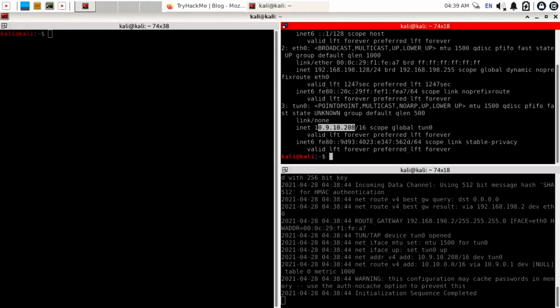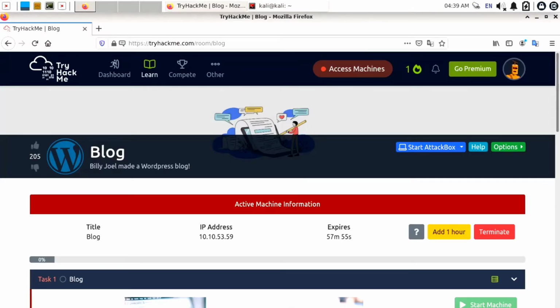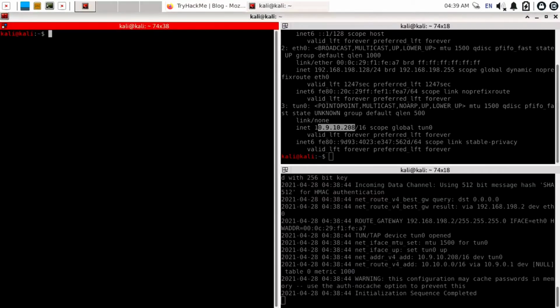Now open a web browser to check whether your machine is launched or not. Here you can see it assigned us the IP 10.10.15.59. You can simply copy this IP address and try to ping this IP address from your terminal.